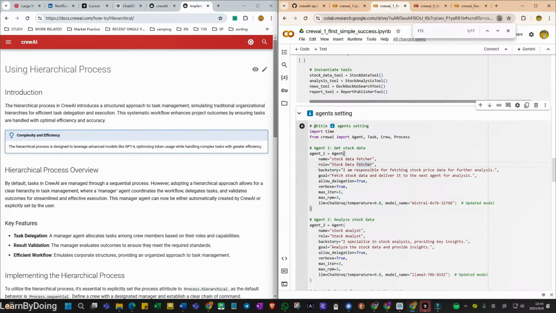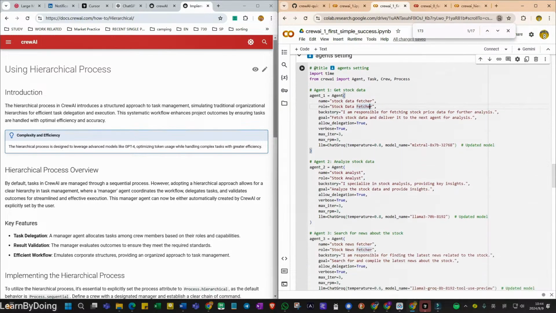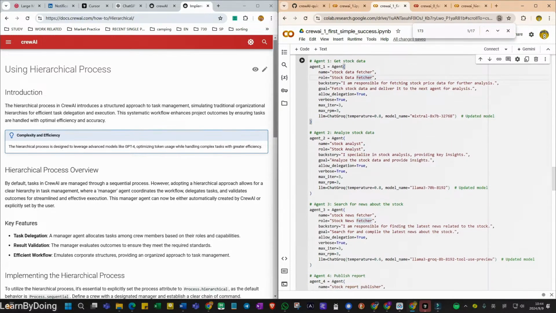Sometimes when they talk with each other, they cannot find the correct one because it's case sensitive. It's quite interesting. You can try it on the side. I'm not sure if it is an issue of the model, the understanding capability of the model, or the CrewAI infrastructure. You can try.